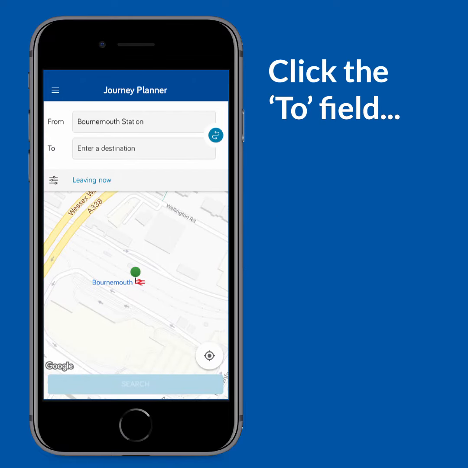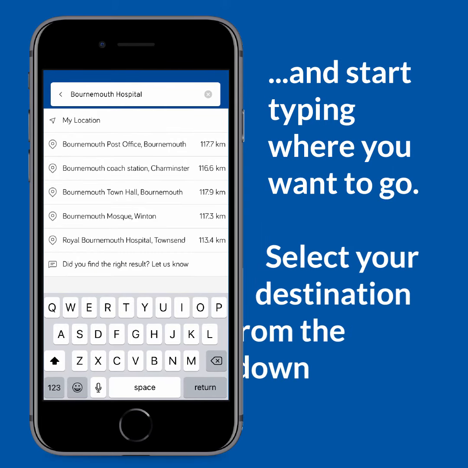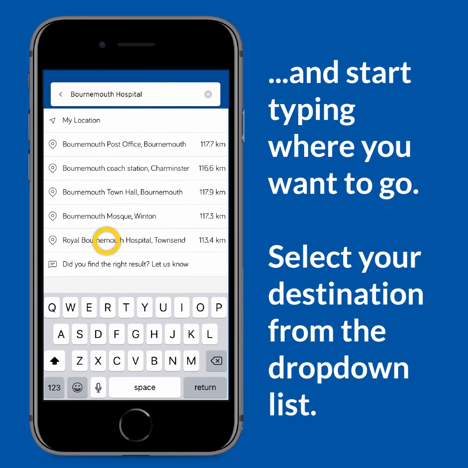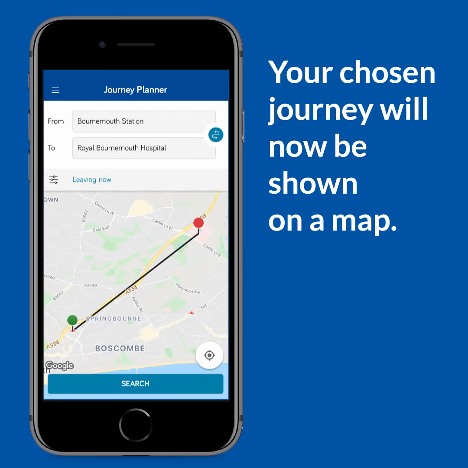Next, follow the same steps for your end destination. Click the To field, and then start typing where you want to go. Select your destination from the drop-down list. Your chosen journey will now be shown on a map.